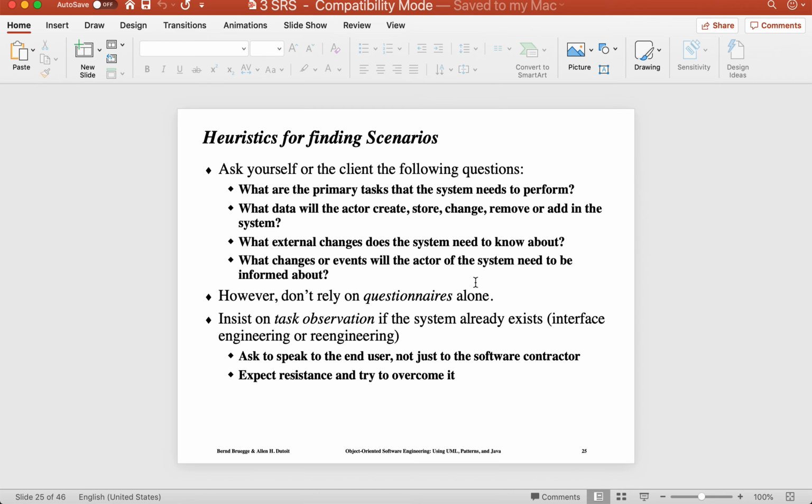So, heuristics for finding the scenarios in the real world: you'd question the client, ask yourself and the client the following questions. What are the primary tasks the system needs to perform? What data will the actor create, store, change, remove, or add in the system? What external changes does the system need to know about? What changes or events will the actor or the system need to be informed about?